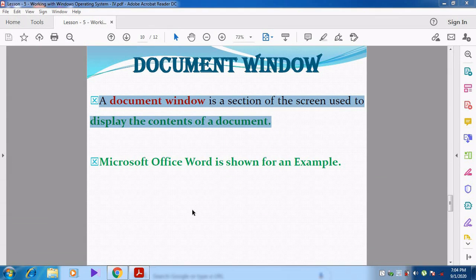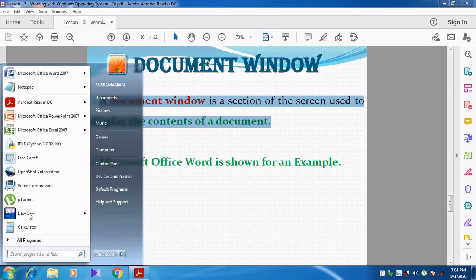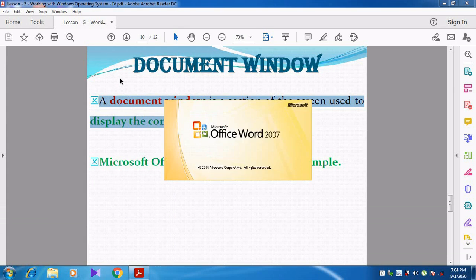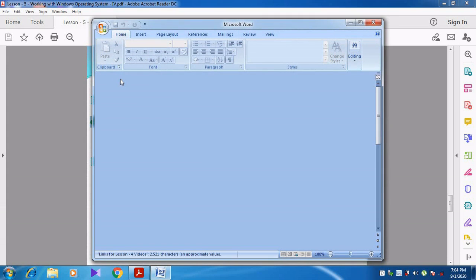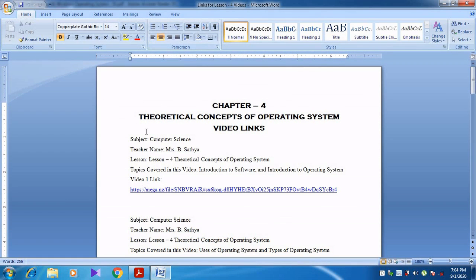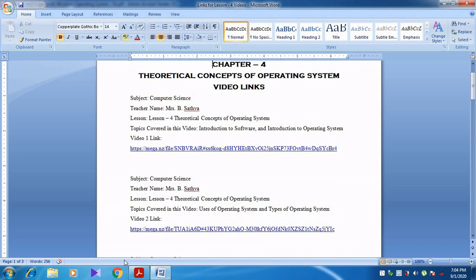Not only Microsoft Word, whenever we go for a document window, the document window is used to display the contents of the document. For example, let us take Microsoft Office Word. Now I am opening the document window. Here you can see this white area. This white area is used to display the contents. Some text is displayed here.